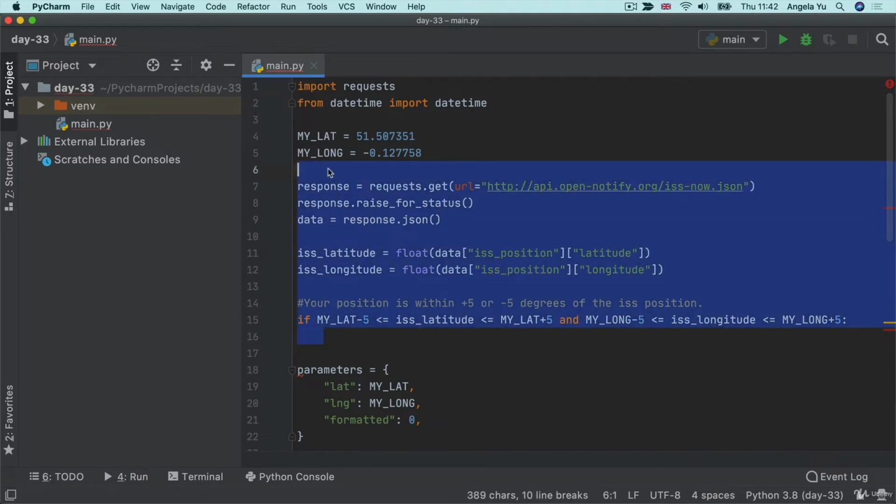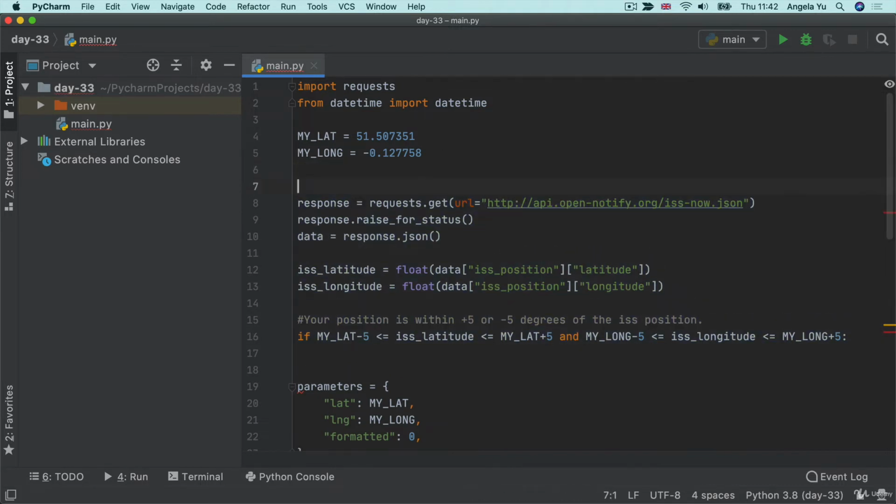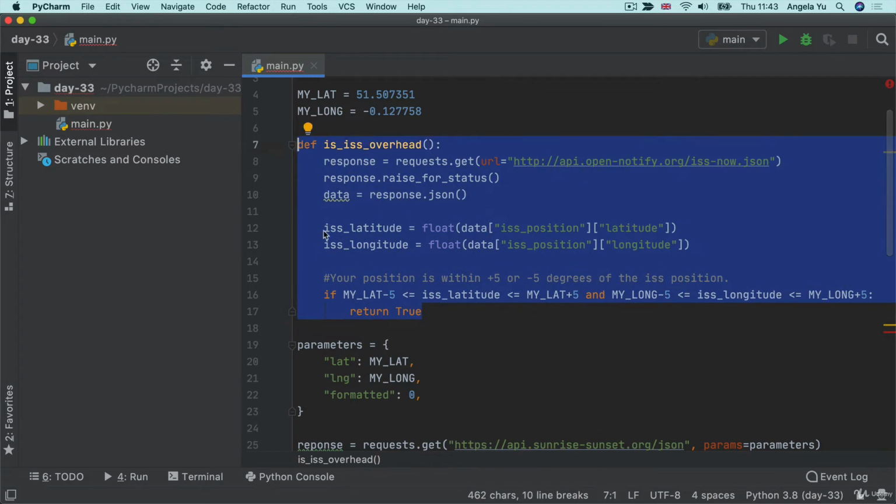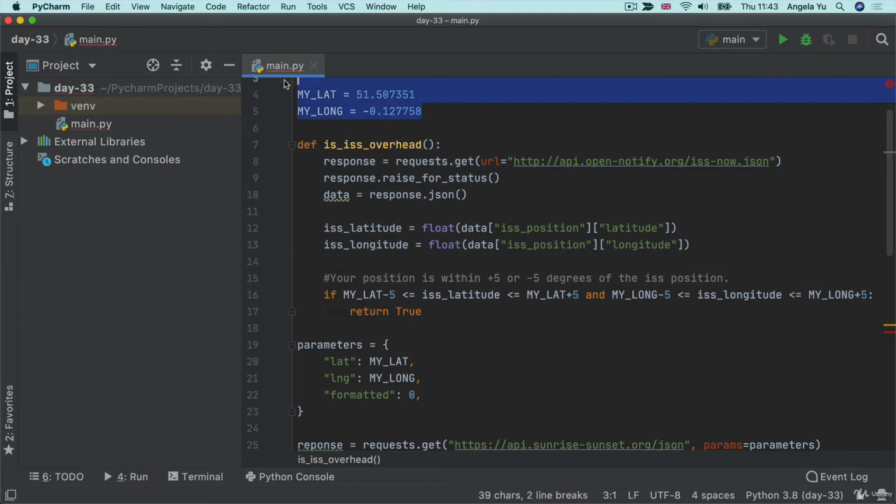At this point, I should probably create some sort of a function for this. So I could say, is ISS overhead? And I can indent all of this into that function. And if this happens to be true, I'm going to return true. This part deals with checking whether the ISS is at a similar position to my position.